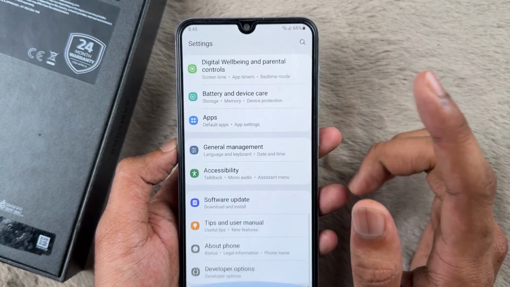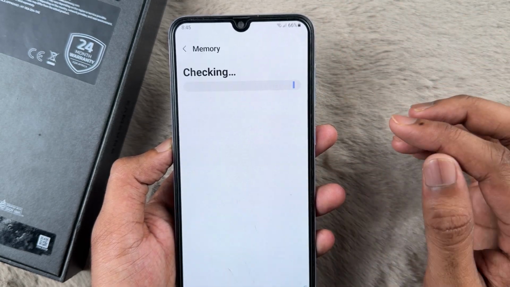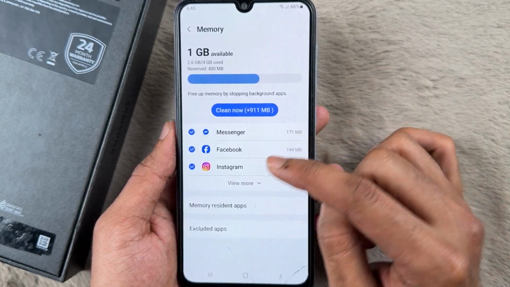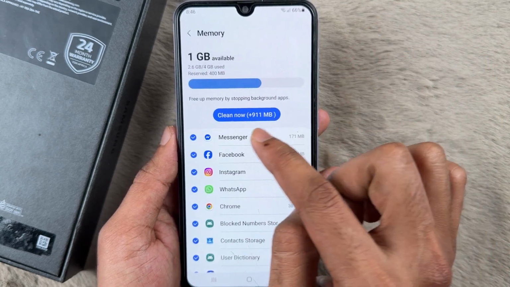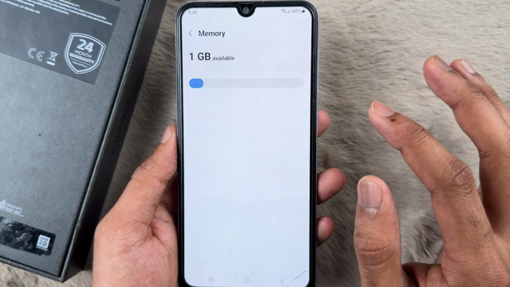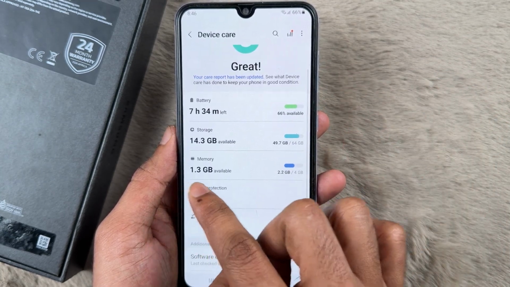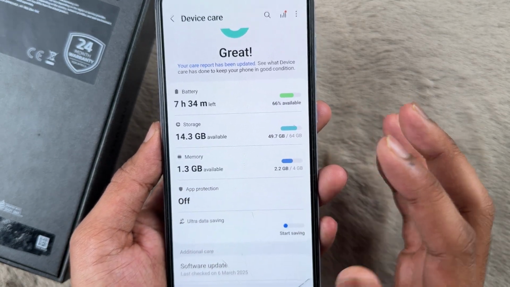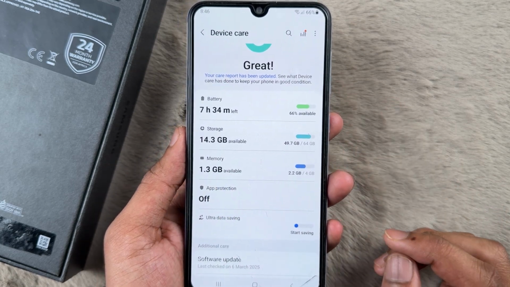You can also go to Battery and Device Care and scan your memory. Tap on it and it will check your memory. From here you can see all the applications that are using your RAM right now. Tap on Clean Now, and it will clean the junk memory. Here you can see it has cleaned some of my memory. I had just 1 GB available earlier, and now I have 1.3 GB available.